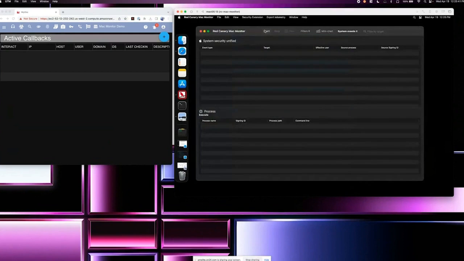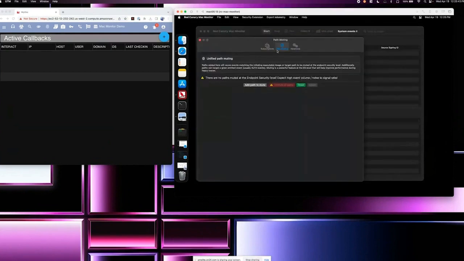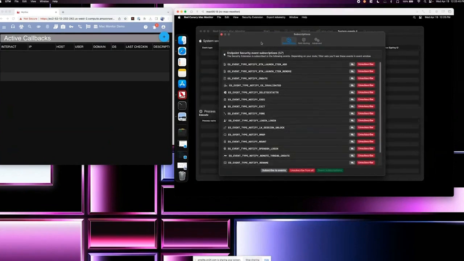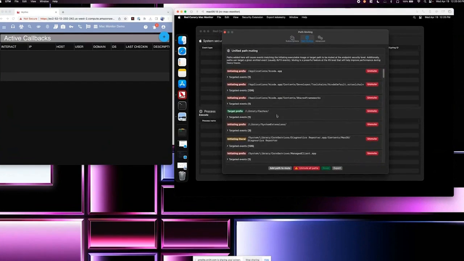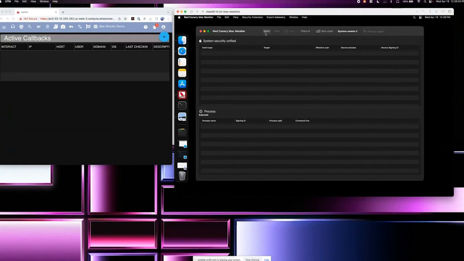If we launch Mac Monitor here and start our event trace, well, actually, first, let's go through this at a very high level. We're collecting 17 different events here, ranging from files to processes, etc. The path mute set is default for Mac Monitor. We expanded on Apple's default mute set a little bit to reduce a bit more noise.